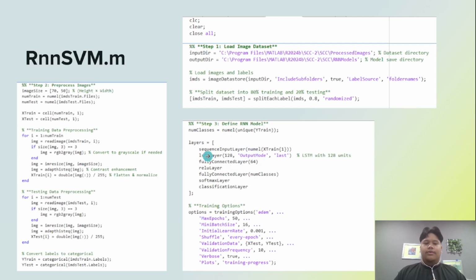To use it, we use a sequence input layer, an LSTM layer with 128 units, a fully connected layer, a 64 ReLU layer, another fully connected layer, a softmax layer, and a classification layer. And this part is the training options. We use Adam, which is the adaptive moment estimation method. Then we set the max epochs to 50 and the mini batch size to 16, the initial learn rate to 0.001, and we shuffle every epoch and so on.